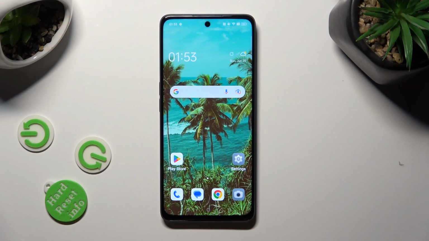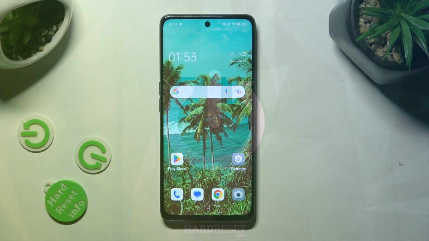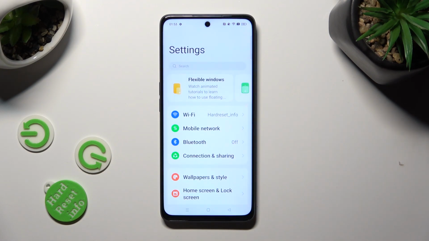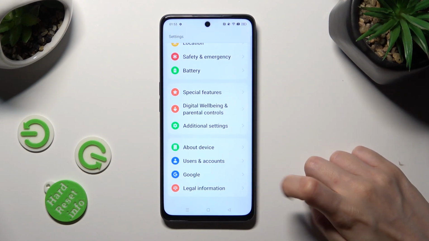In front of me is OPPO F23 and today I would like to show you how you can disable Google Autofill. You need to begin by opening Device Settings and scrolling all the way down to access Google.